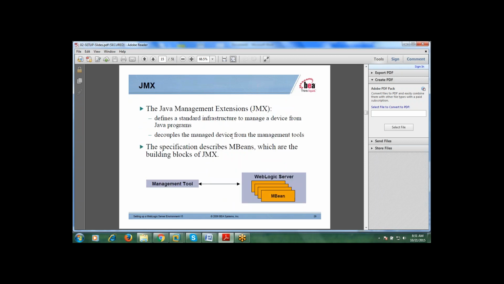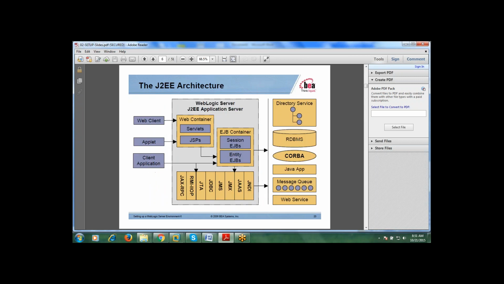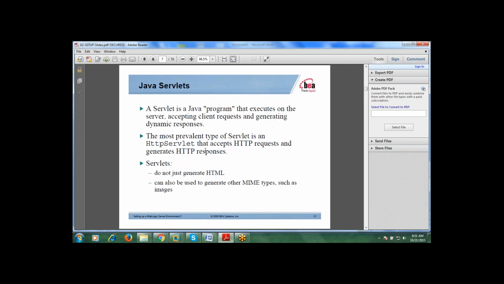Then, what is the web container and what is the EJB container? I told you the web container contains components designed using servlets and JSPs. What is a servlet generally? A servlet is a Java program which executes on the server side, accepting the client request and generating dynamic responses.